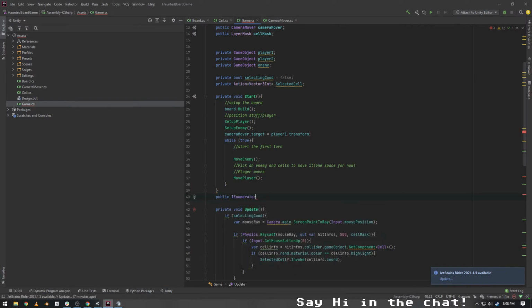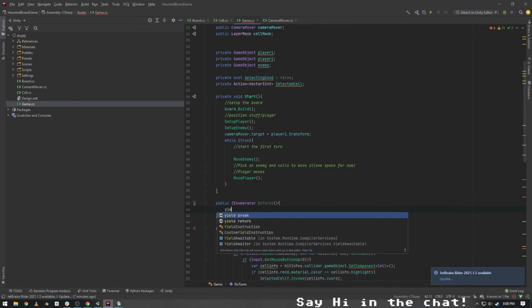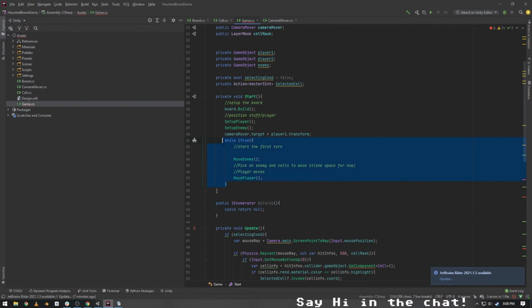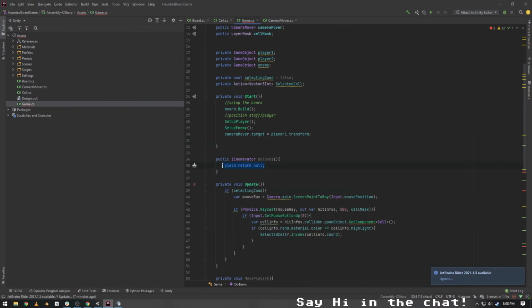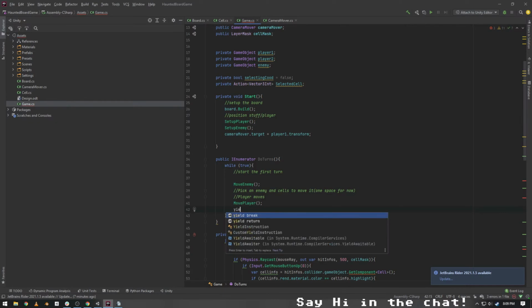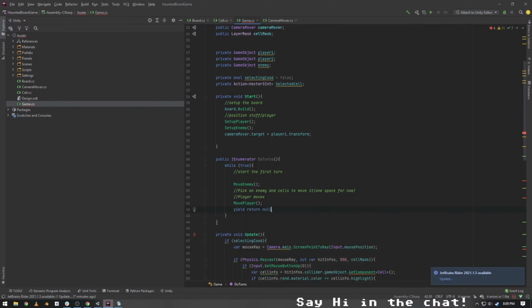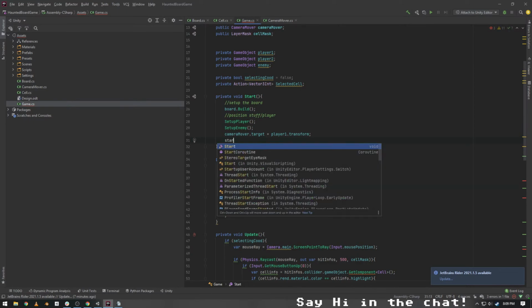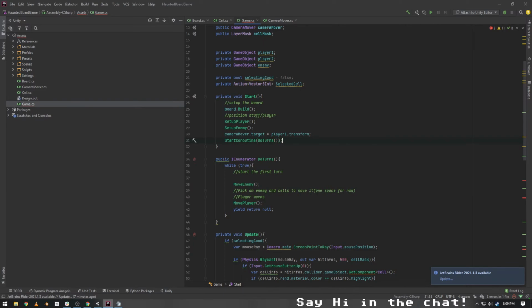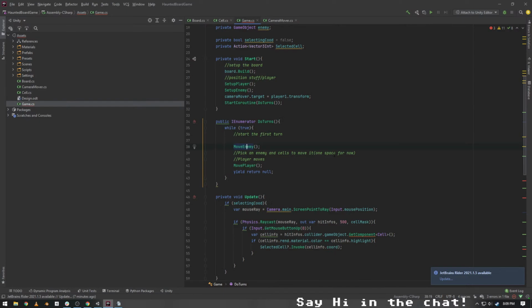Public IEnumerator, let's call it Turns, run game, do turns, and then this is just going to yield return null for now, so it'll do one. And then let's do this guy in here. Do enemy, do player, yield return null, skip a frame. Let's StartCoroutine, DoTurns, right? So now this will fire up and it'll loop through these guys.